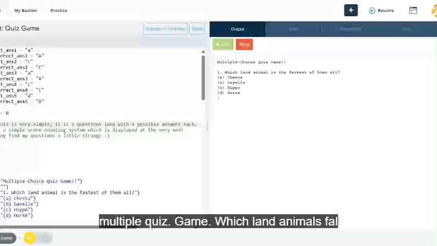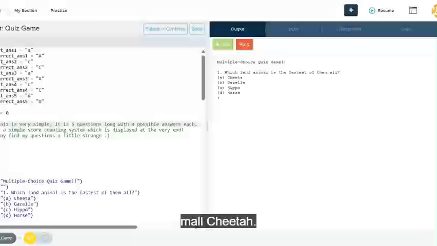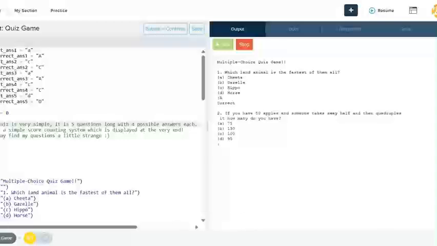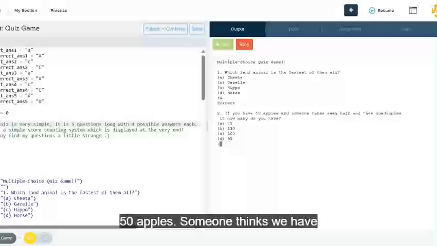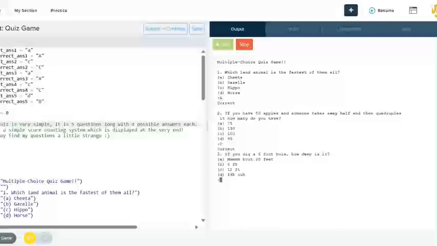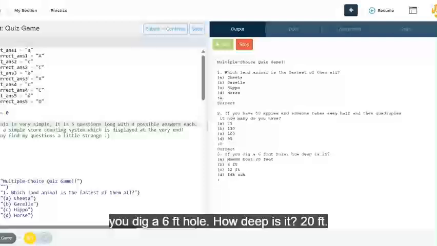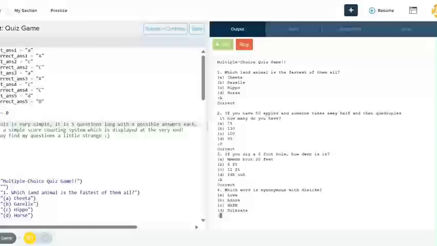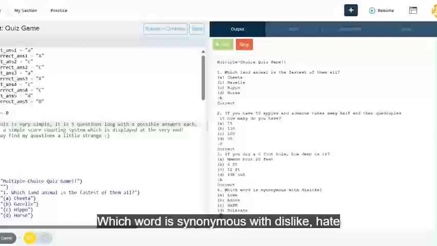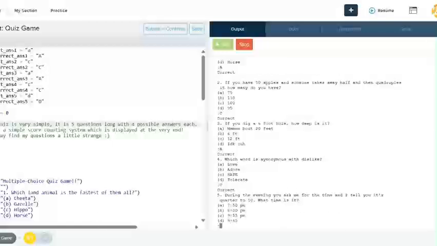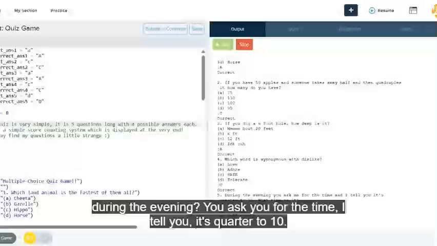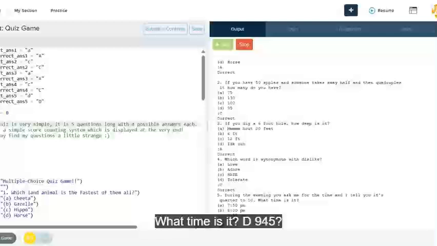Yeah. Multiple quiz game. Which land animal is faster than all? Cheetah. Correct. 50 apples. Someone takes away half and quadruples it. C. If you dig a 6 hole, how deep is it? 20 feet. Which word is synonymous with dislike? Hate. During the evening, ask you for the time and tell you it's 9:45. What time is it? D, 9:45.